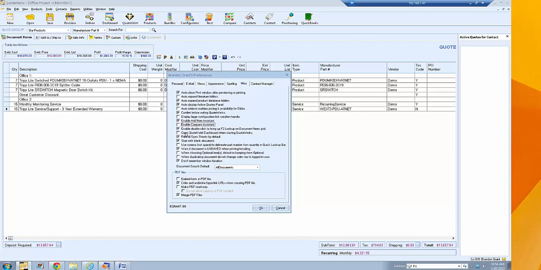If you are using QuoteValet and you want the QuoteValet dashboard to launch as soon as you log into QuoteWorks, so you can kind of see what's going on in your inbox and things of that nature, you can check that box, and that way when you log into QuoteWorks, it'll automatically open up that QuoteValet dashboard for you. Print all spec sheets by default.